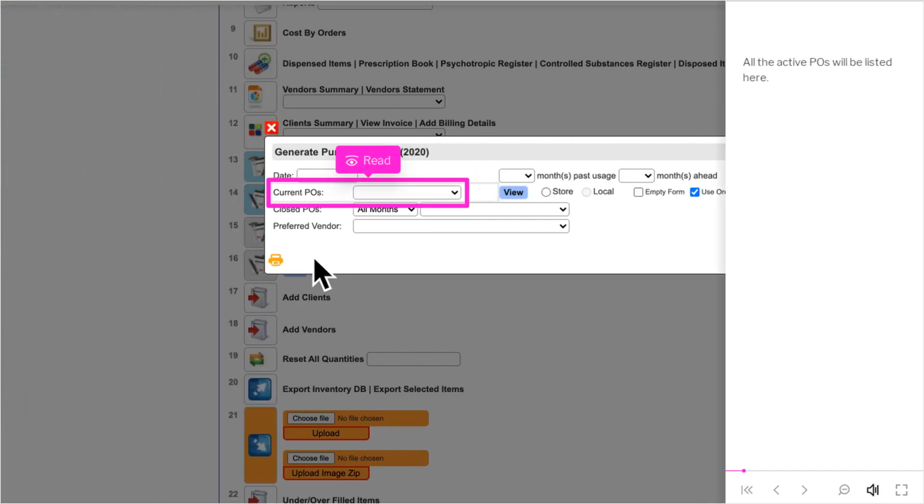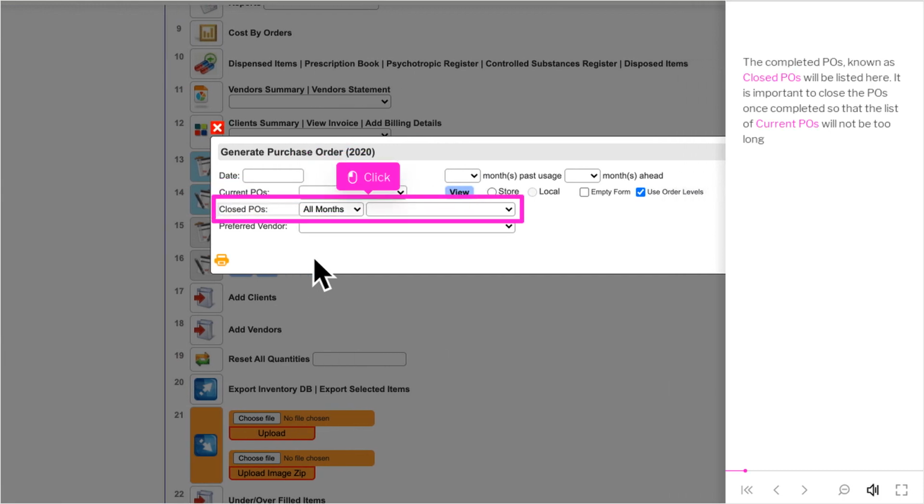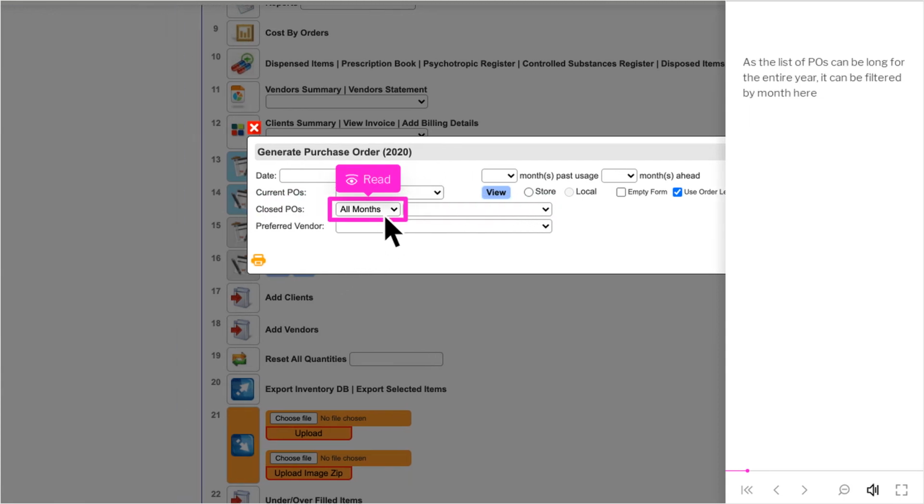All the active POs will be listed here. The completed POs, known as closed POs, will be listed here. It is important to close the POs once completed so that the list of current POs will not be too long. As the list of POs can be long for the entire year, it can be filtered by month here.